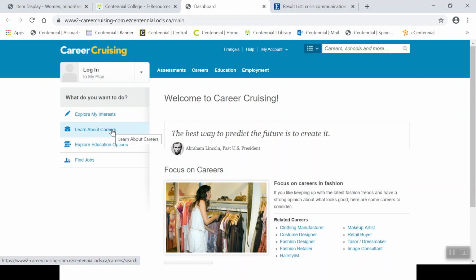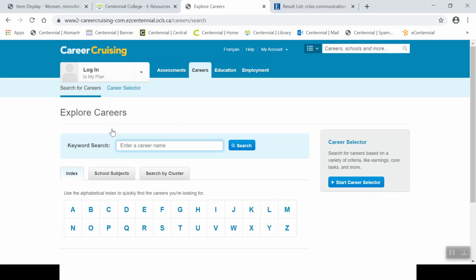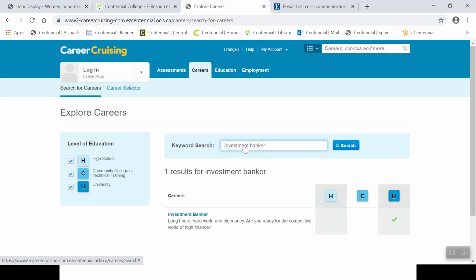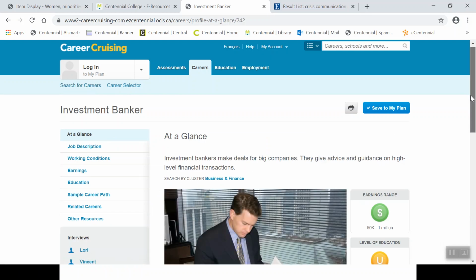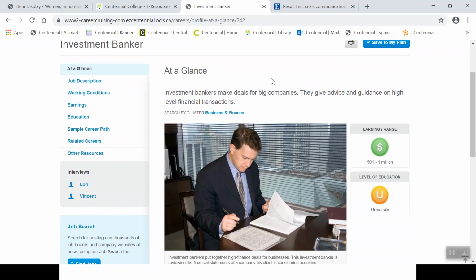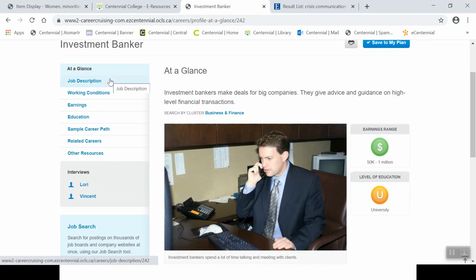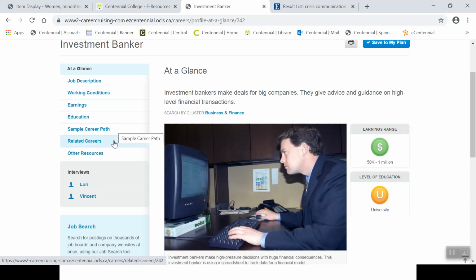We'll learn about careers here. While there's many things to do in this collection, we'll have a look at investment banking for fun. We'll see what investment bankers are up to. For each career included in this collection, you'll have access to information on job description, working conditions, earnings, education, a sample career path, related careers, and other resources. You even get access to interviews of individuals who are actually in these professions.